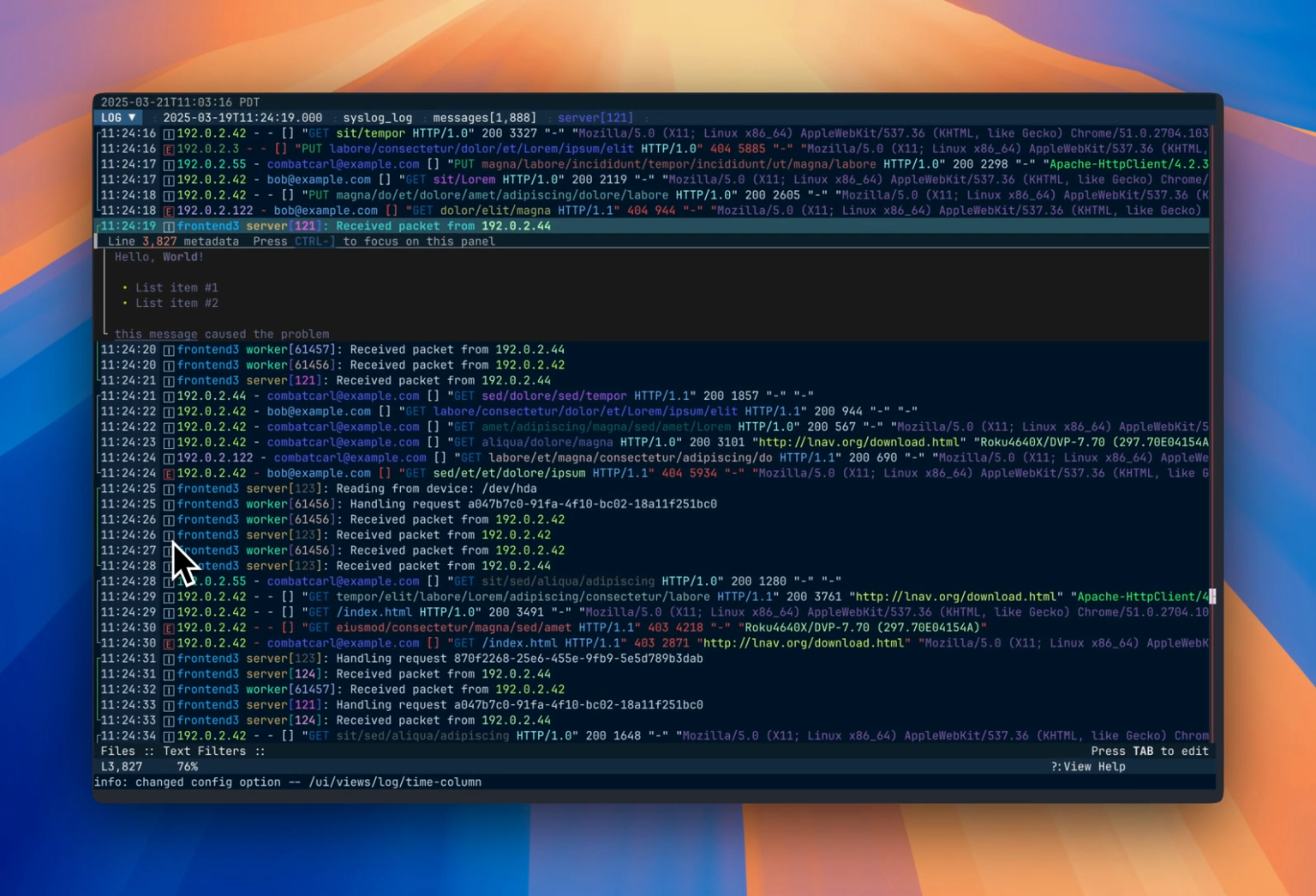There are more changes that I'm not going to cover in here. You can read about them in the news file.